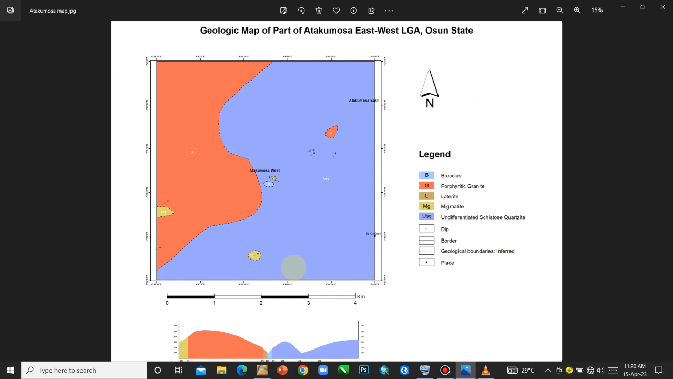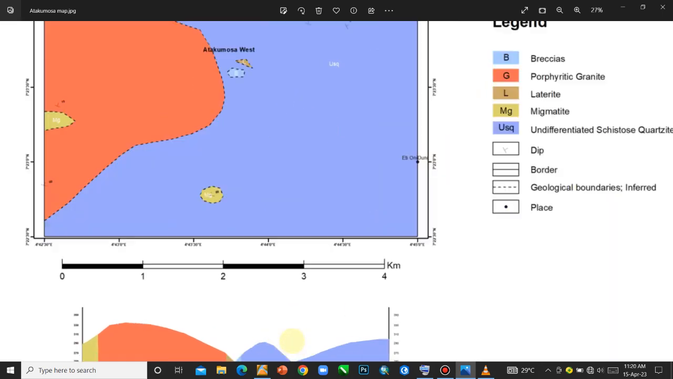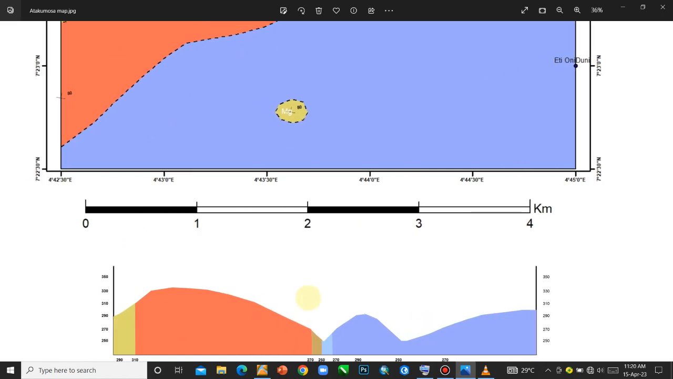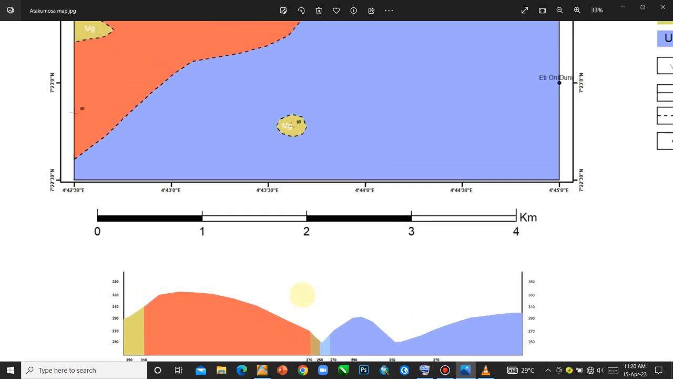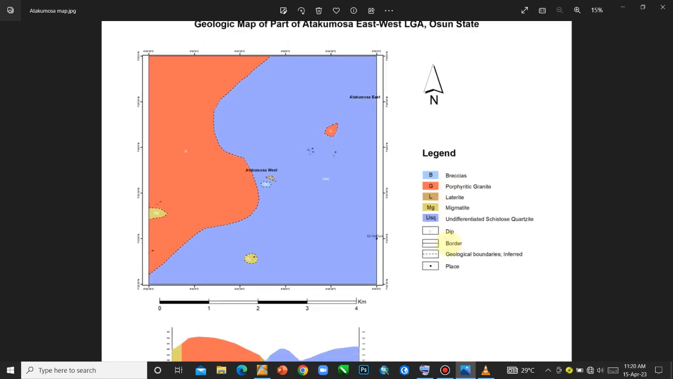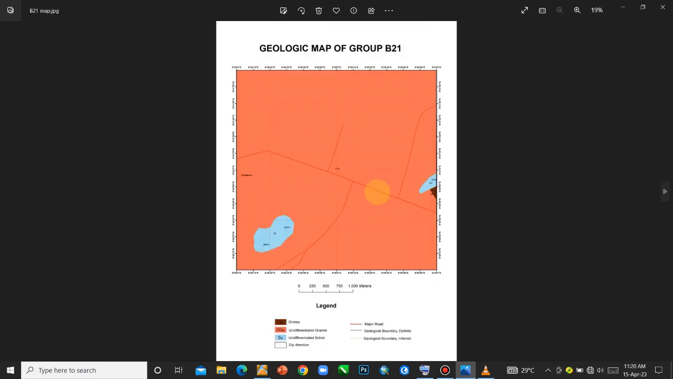So this is the way a geologic map looks, and just below it you can see the cross section. Yes, you can see your cross section, and your legend tells you a lot of what is just there. So this is just one of the maps, and we'll be doing a lot of these maps.